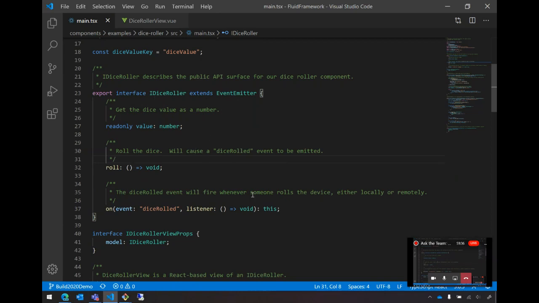So here I'm going to focus on the IDiceRoller interface I've defined for that Fluid component that he was talking about, with the functionality that my view is going to use. So I have a value, of course, that I can get out as a number. I have the ability to roll the die, and I have an event listener here for diceRolled, which is going to be emitted whenever the value changes remotely.